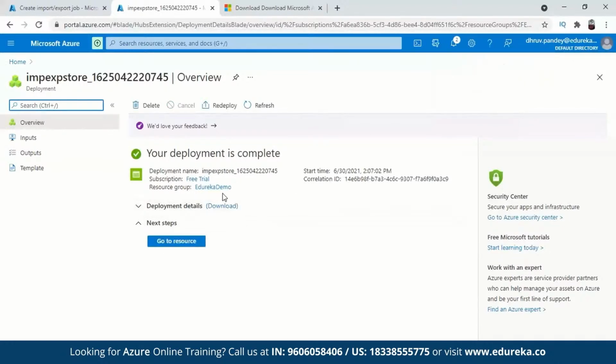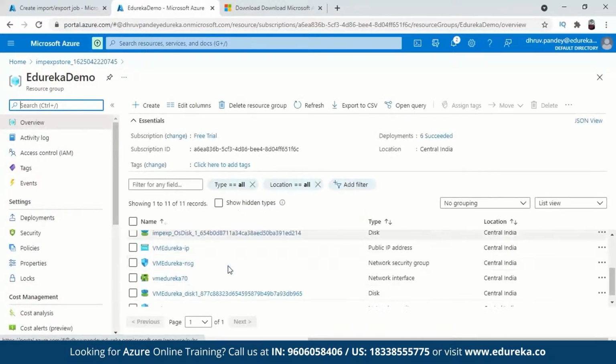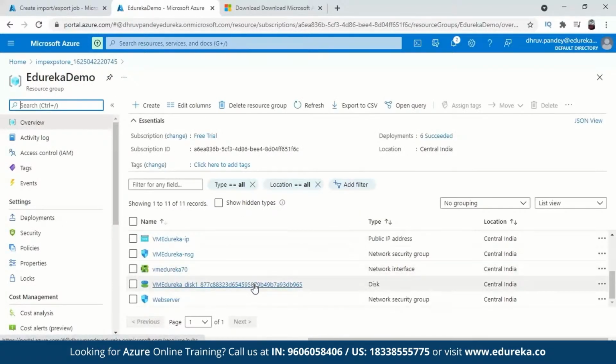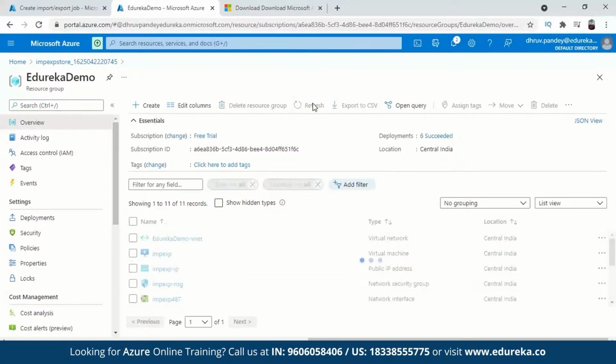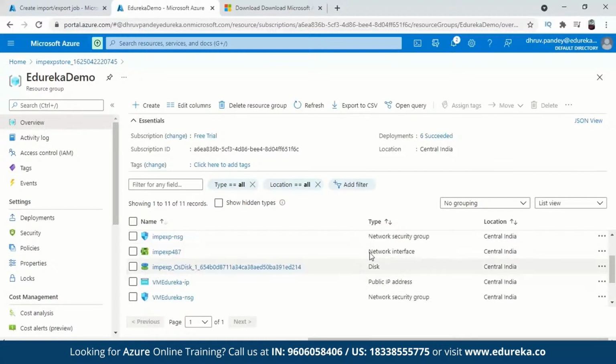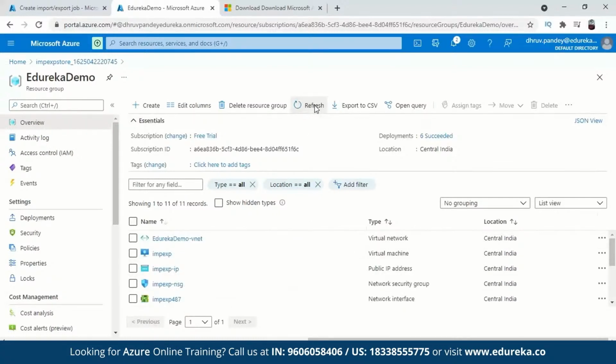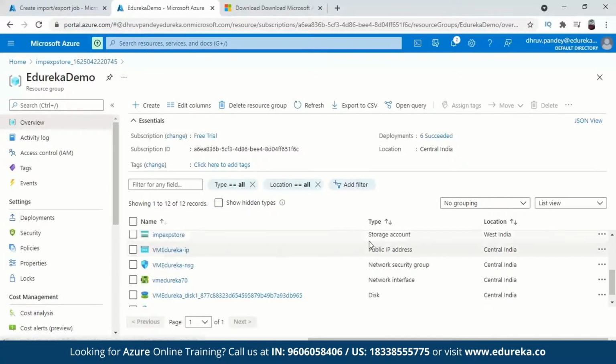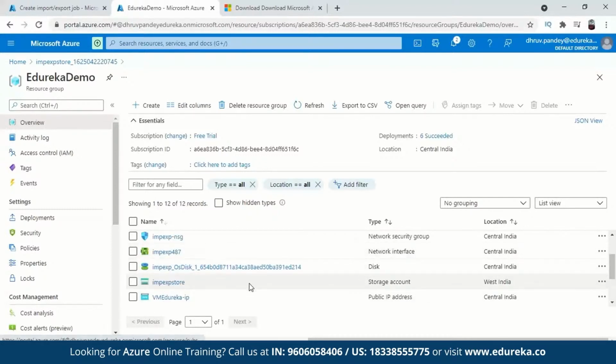Yeah, it's been created. You can go to the Edureka demo resource group. It will be showing here. What's the name of it? Import export. If it's not showing, you can refresh it once. It will show the import export storage account. Refresh again. Yeah, now it is there. Storage account, import export store.